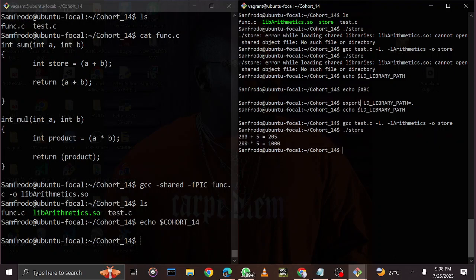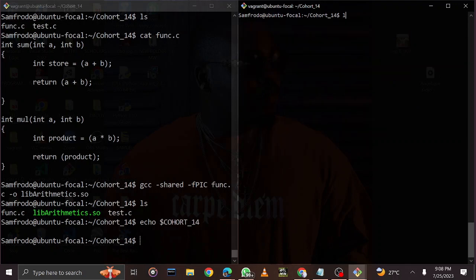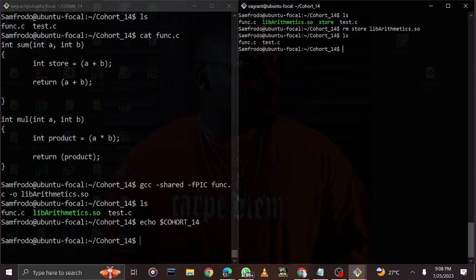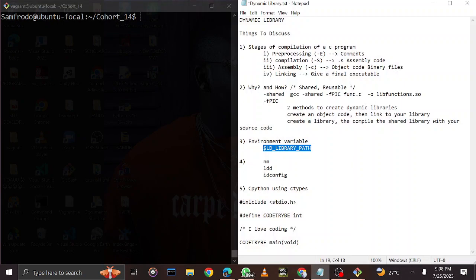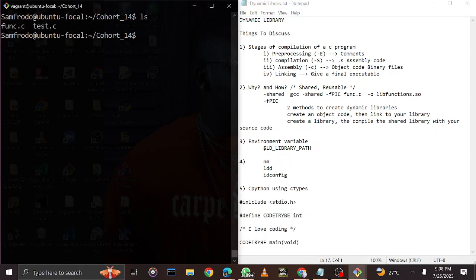So I'm going to delete all I have and start again, just so we understand it very well. I'm going to remove store. I'm going to remove my lib. Good. I only have the two files here again. Let me clear this and open this file, so we are seeing. I just want us to understand this process very well. The first thing we did was create the library, then we linked it to our object code.